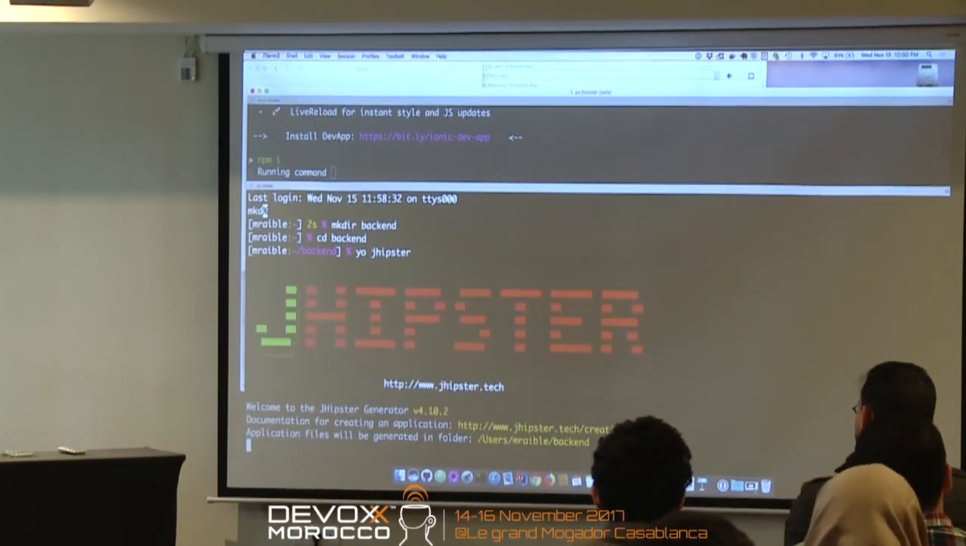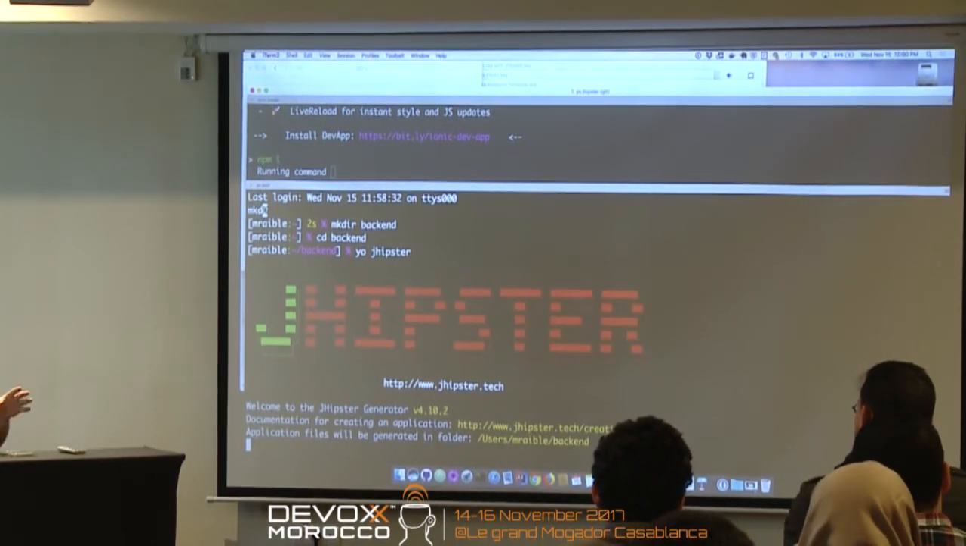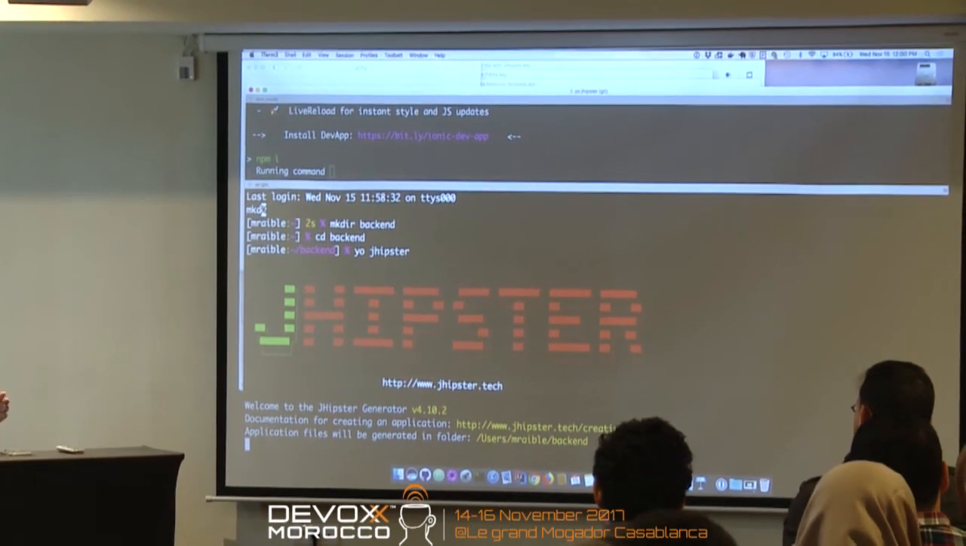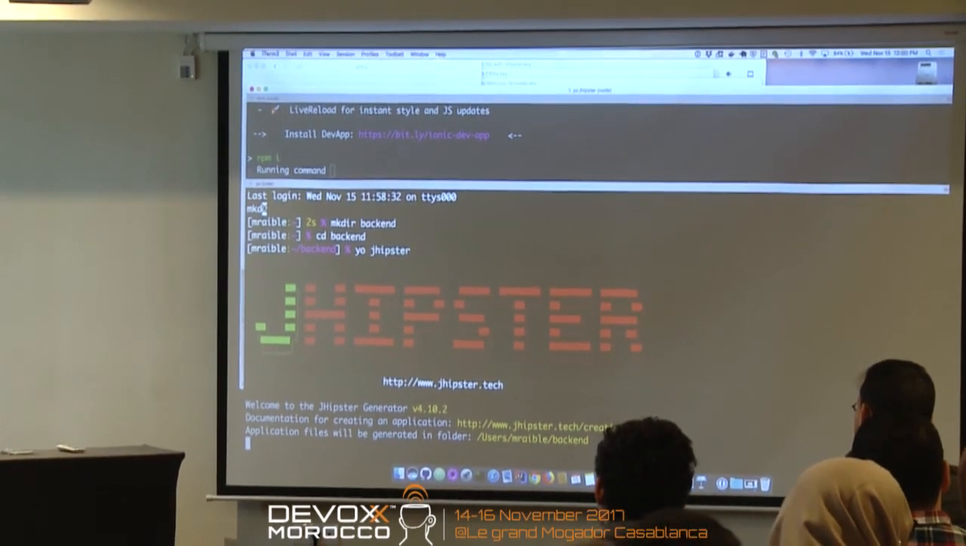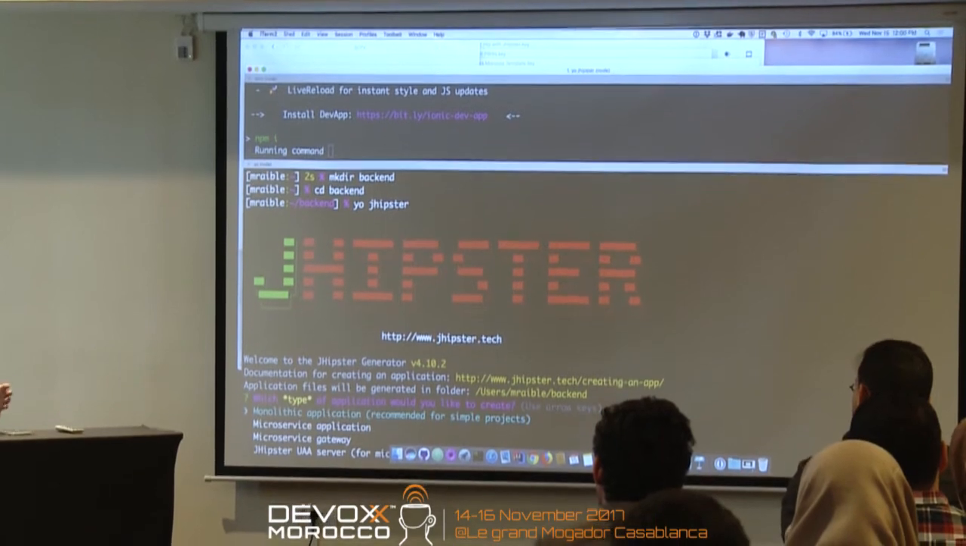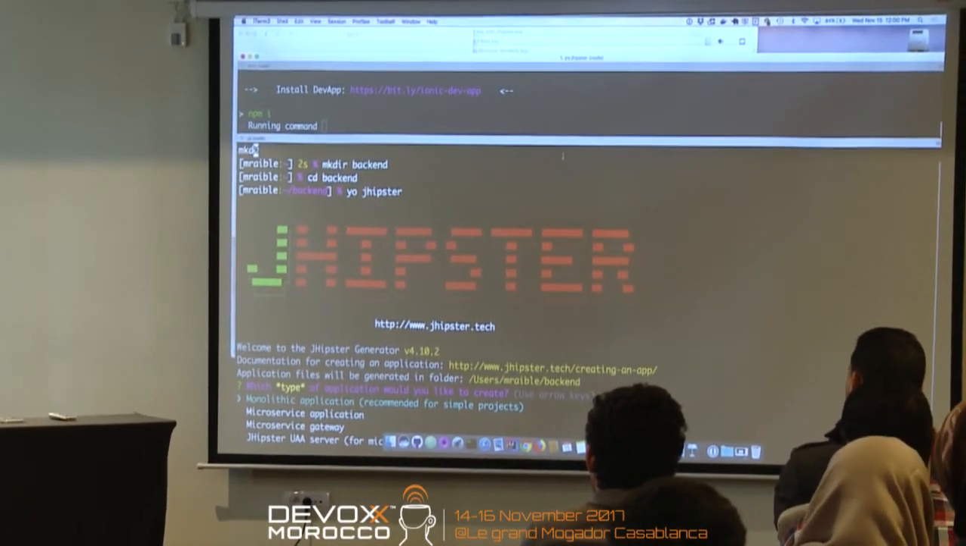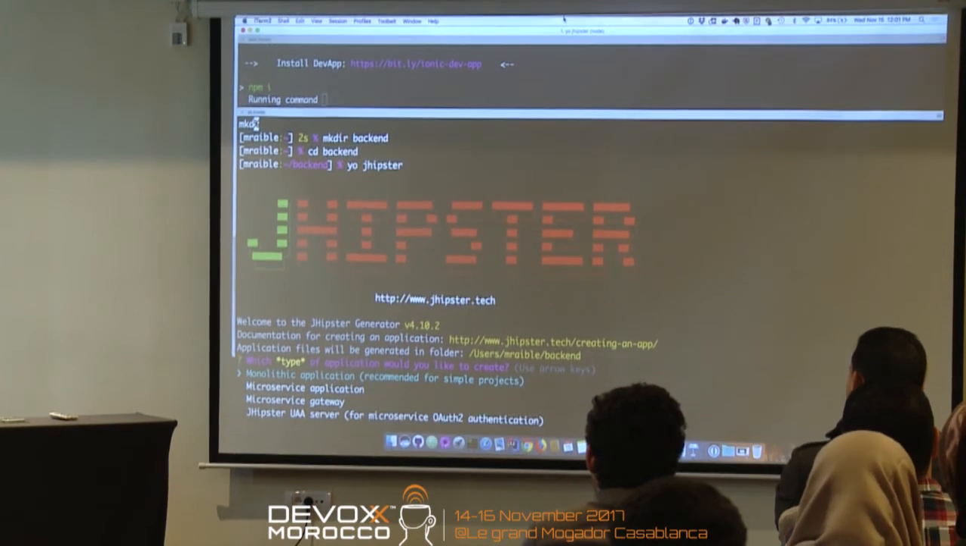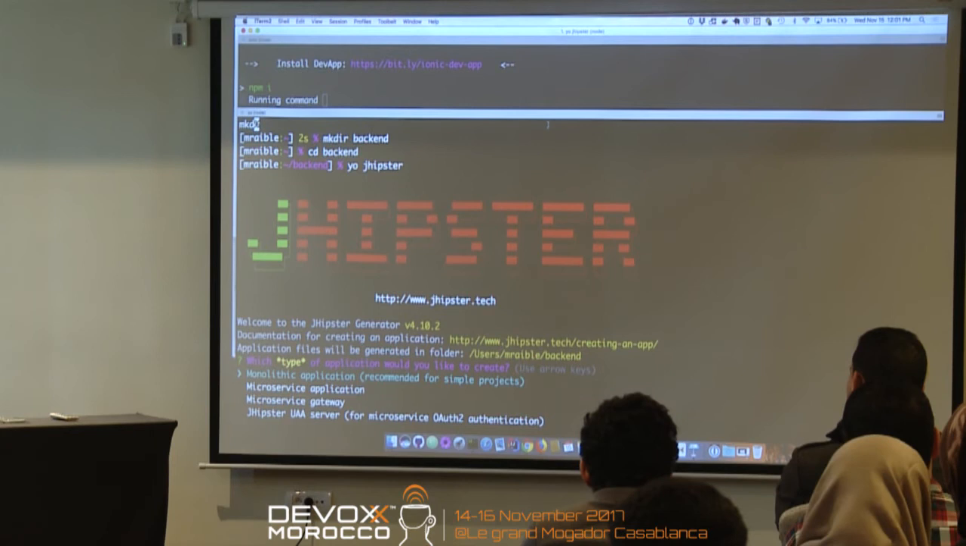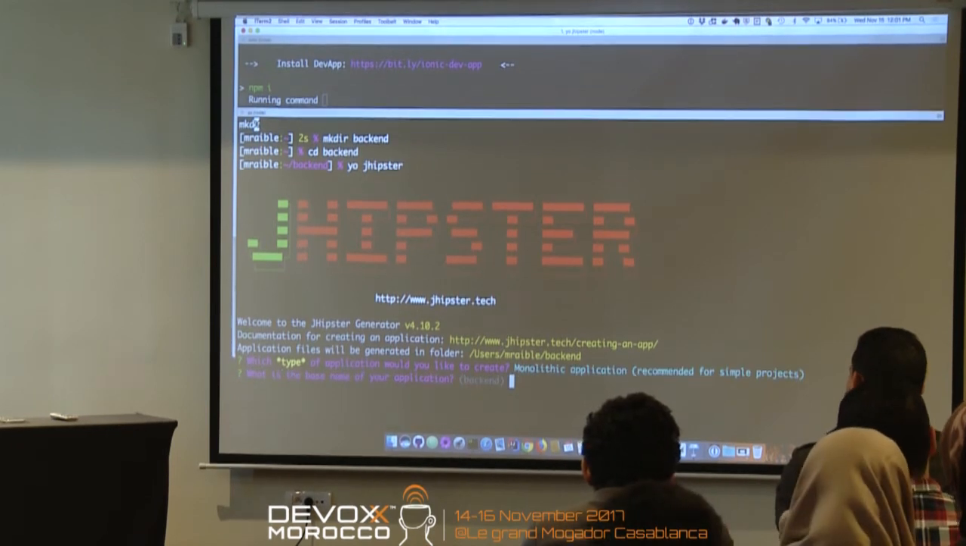So NPM Install is always the longest part. If you think that Maven or Gradle is bad because it downloads the internet, NPM downloads the internet and all its friends. It says, come to the party, let's go. So here's what JHipster looks like. We're basically going to create just a monolithic application, but you can also create microservices if you want. We'll just call it Backend.